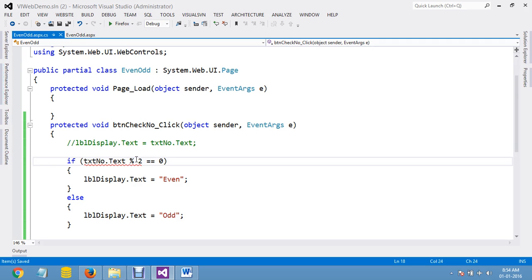So again, C# is a strictly typed language. That means you must explicitly typecast or convert the type into the equivalent type, and then it works. That means first I need to convert this text into an integer.